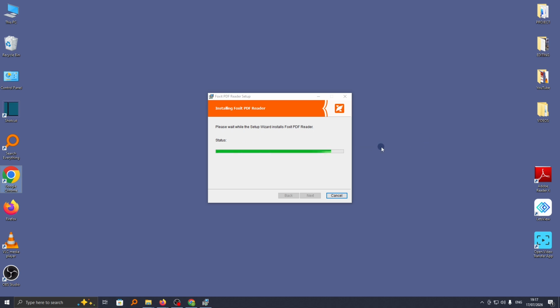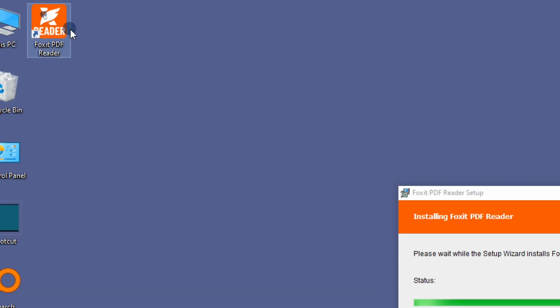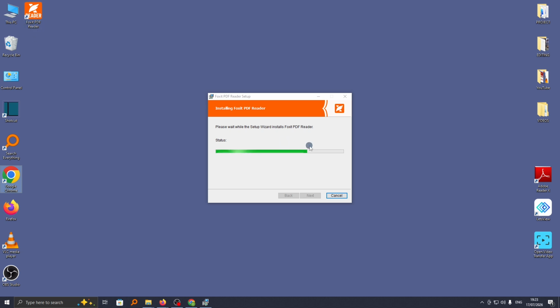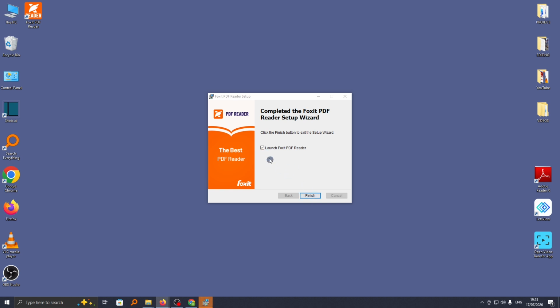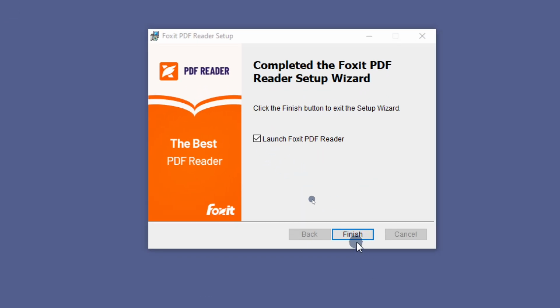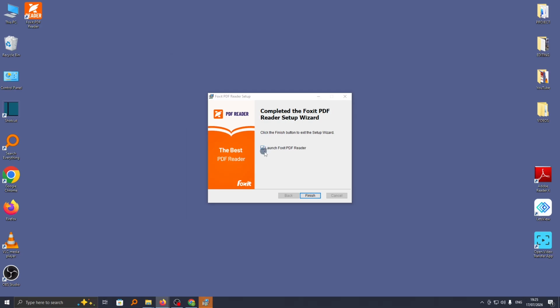Be patient as the installation runs. As you can see, it is almost done, and within no time you should see the shortcut for the program on your desktop. However, you can see the progress is still on. Don't close it until it gets done. Once done, it's time to click on finish, and you can choose whether to launch it on clicking finish, or if you don't want to launch it directly, you can uncheck this. So I'll leave it as it is, and then just click on finish.